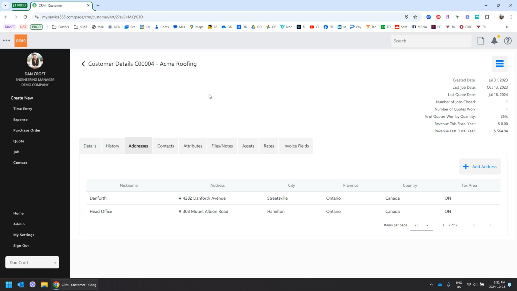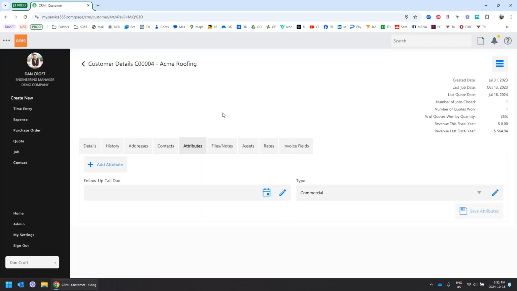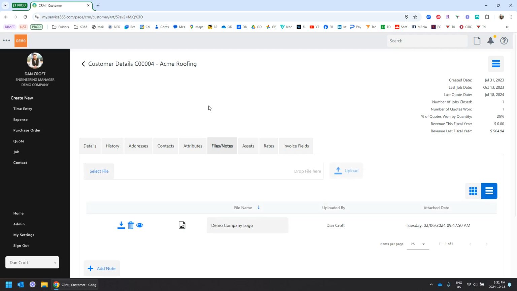So within the customer, there's various other things you can do. You can set attributes, so we've covered attributes in a couple of videos, which are custom fields that you can add throughout the system. You can upload files and notes, so if you have specific files, specific notes that need to go in against this customer, you can do that. Maybe it's site plans or photos or whatever it happens to be, you can put in there.